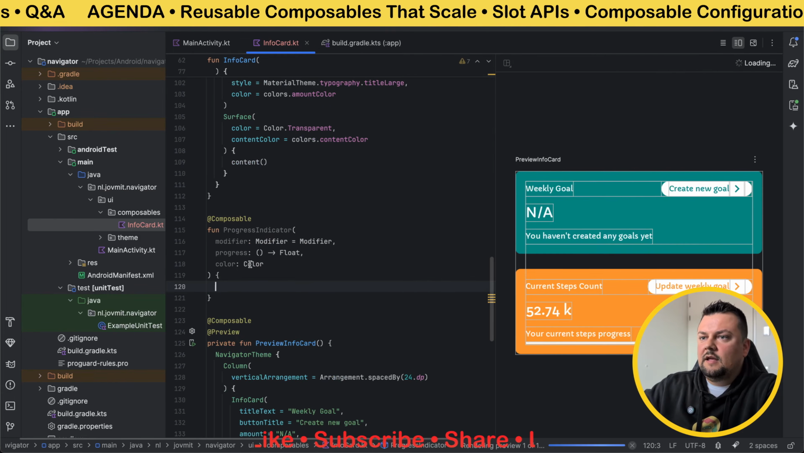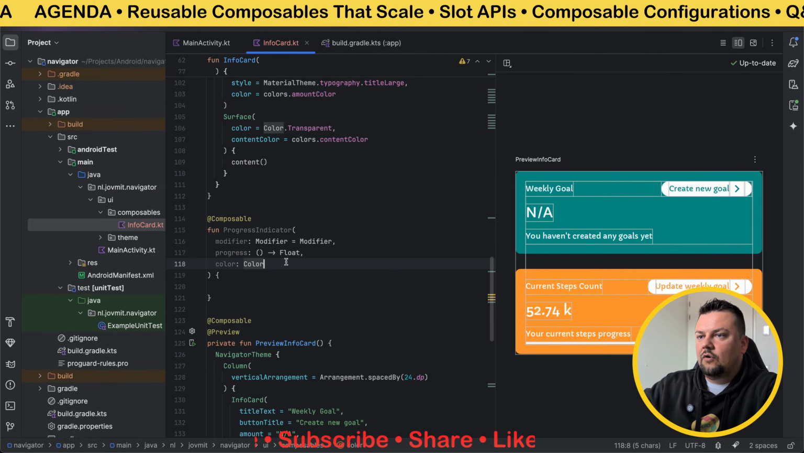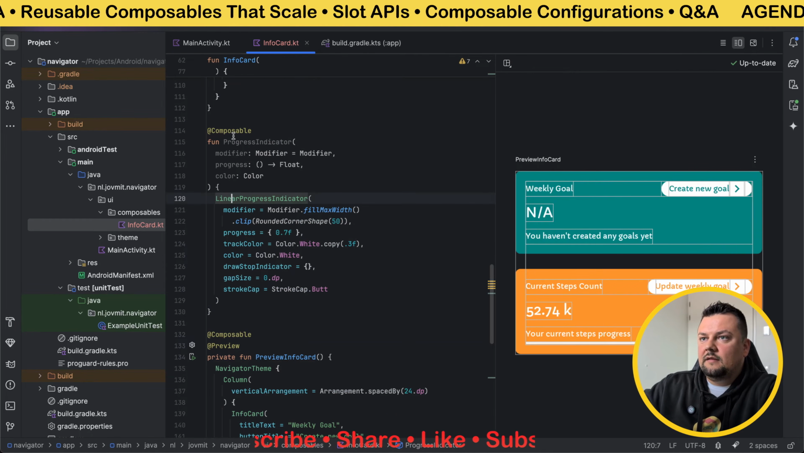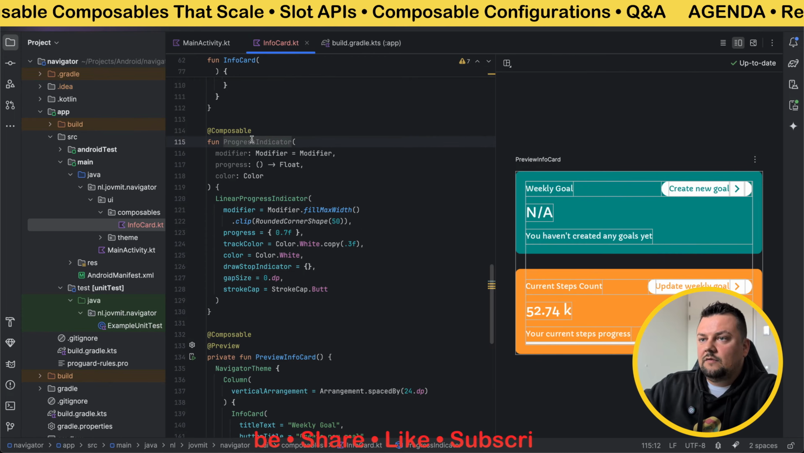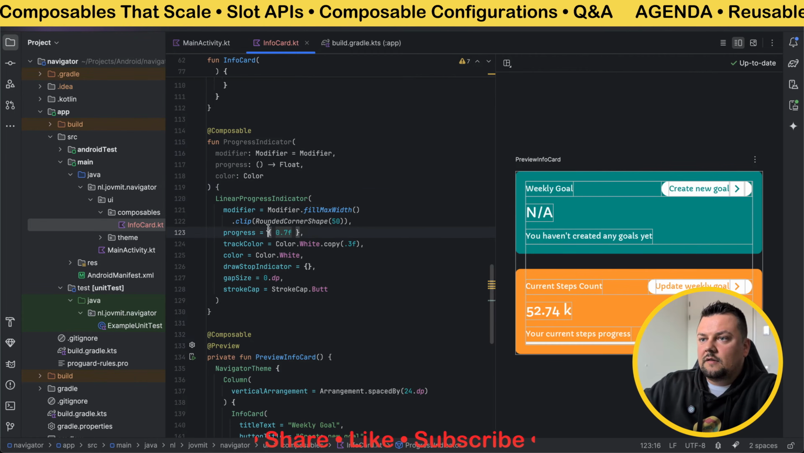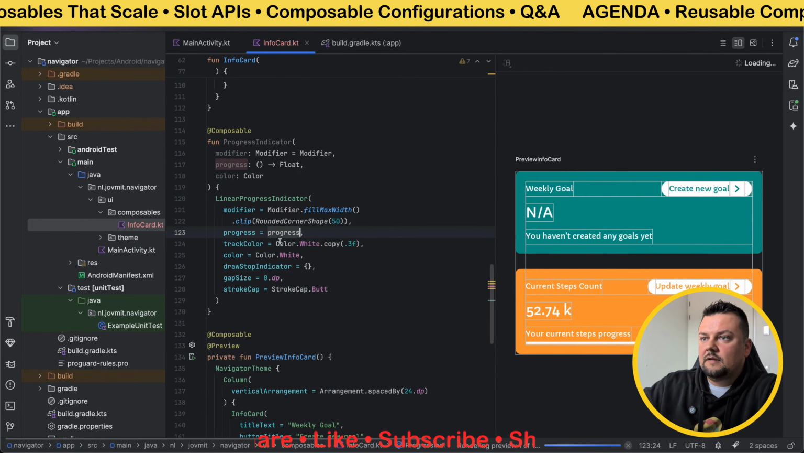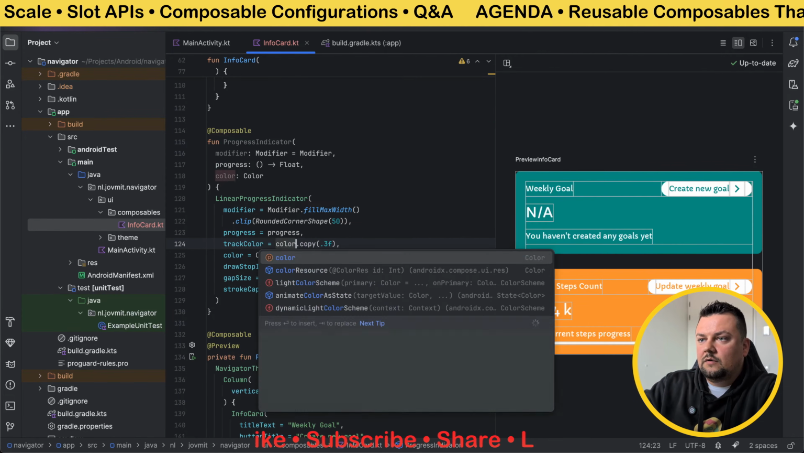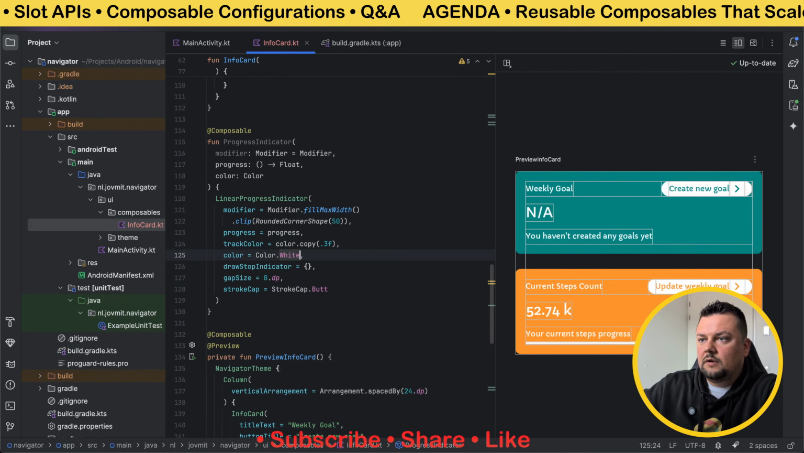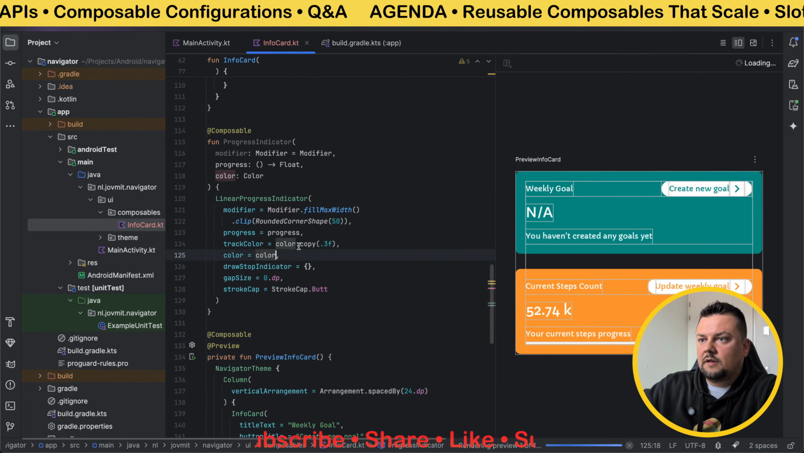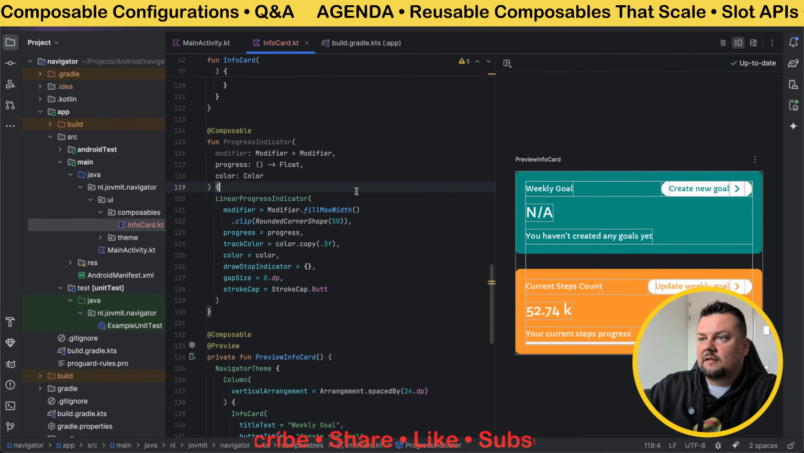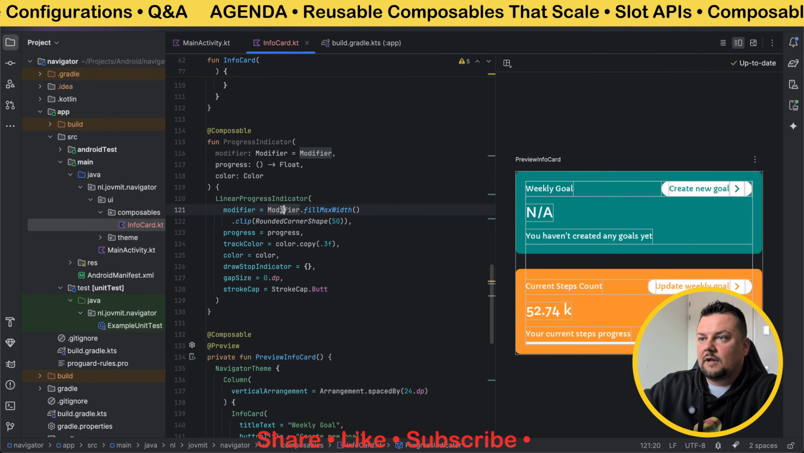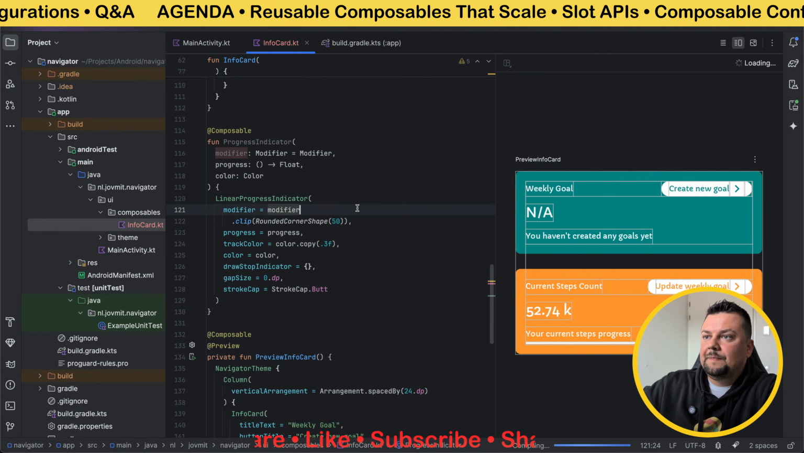Now, as you can see, in this case only the color is something that changes. And then I'm going to wrap my linear progress indicator into that. And here I'll just do progress equals progress. The track color is going to be the color, and the color is going to be the color, and everything else remains the same. So basically I created a reusable composable, and in this case I have to use that modifier.